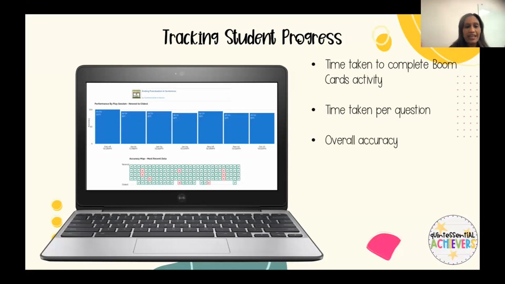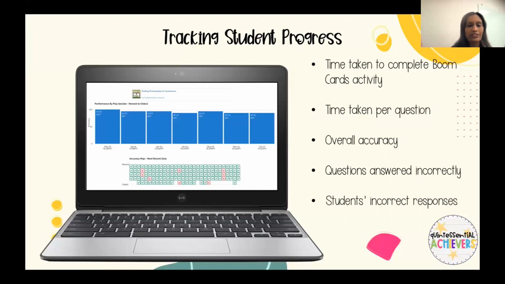Obviously, it gives you the overall accuracy. It tells you which questions they answered incorrectly. So it tells you exactly, like Heather showed you before, you can hover over these X's and it will tell you exactly which question they answered incorrectly. And it also tells you what incorrect answer they put in there, which is really nice.